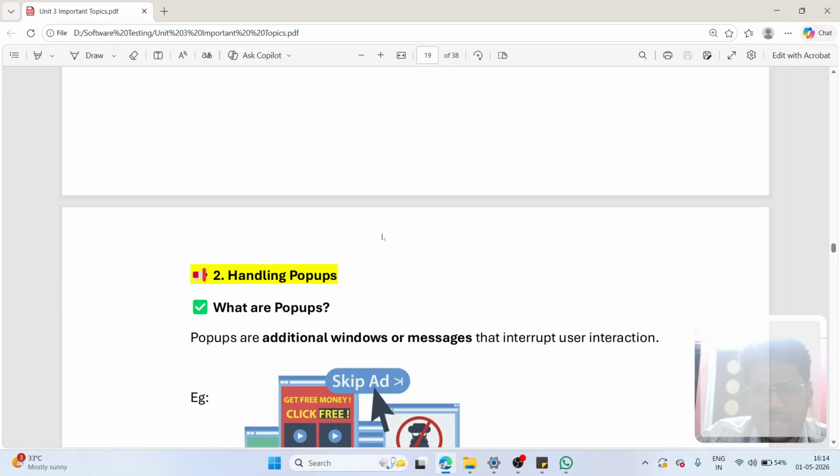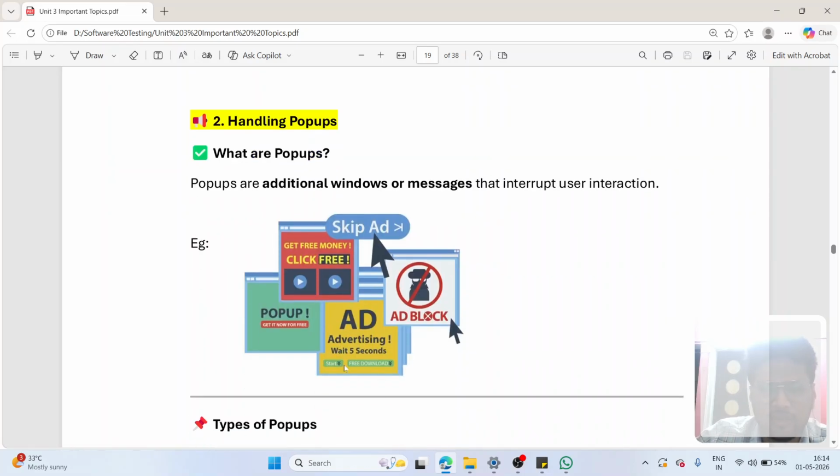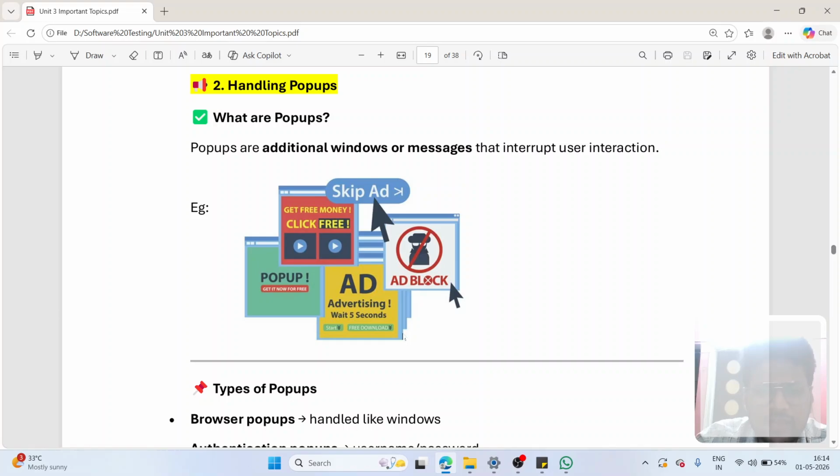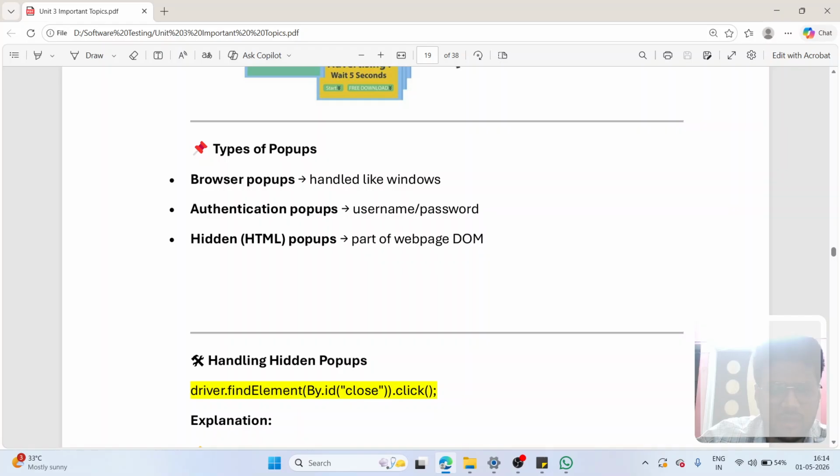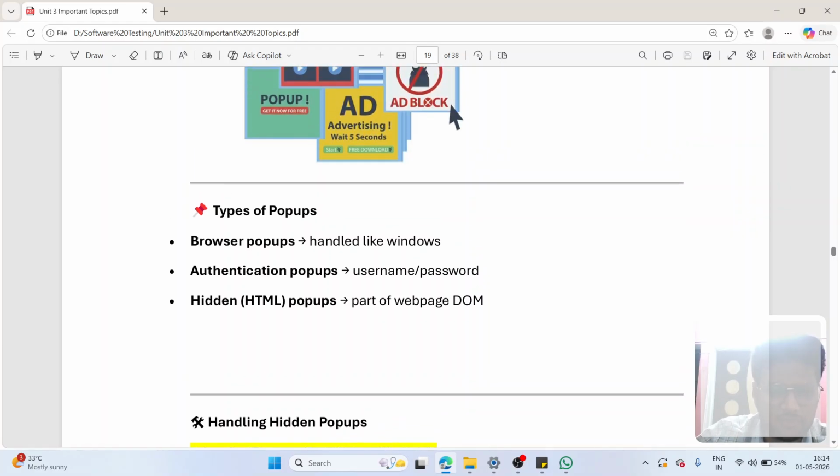Next scenario which Selenium has to face is pop-ups. Whenever we see a website, there are some pop-ups coming, any advertisement coming, so we have to click on skip ad. There are a lot of websites with a lot of pop-ups, right? If Selenium faces a similar scenario, how will Selenium handle it? So there are different types of pop-ups we can talk about.